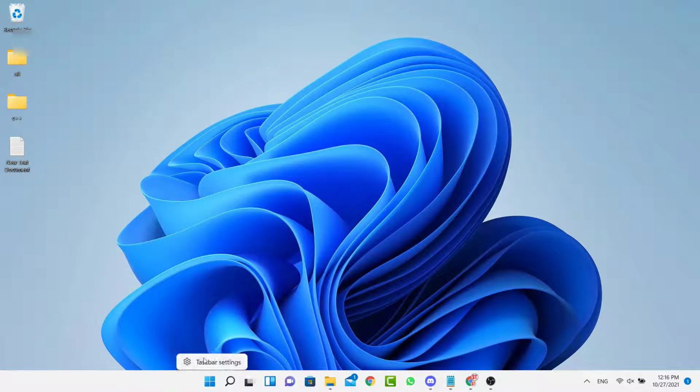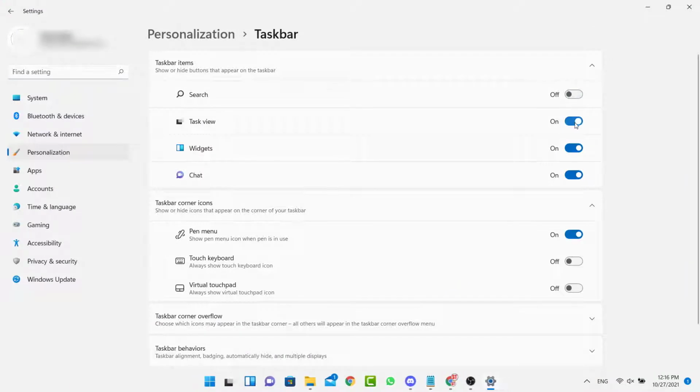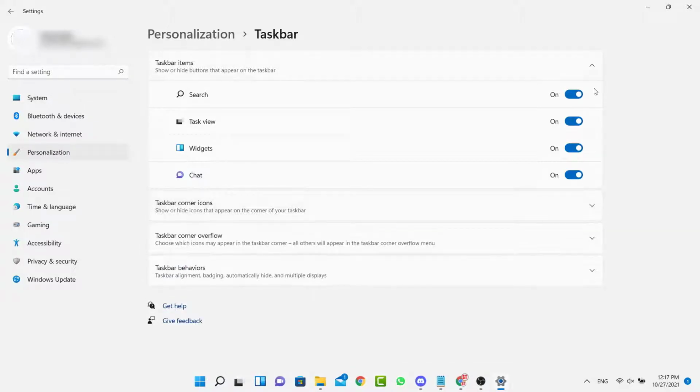How do we get rid of them off the taskbar? First, we right click, go to taskbar settings, and then we can just turn them off. As you can see, when we turn them off, all the icons disappear. Okay, now when we turn them on, the icons reappear.